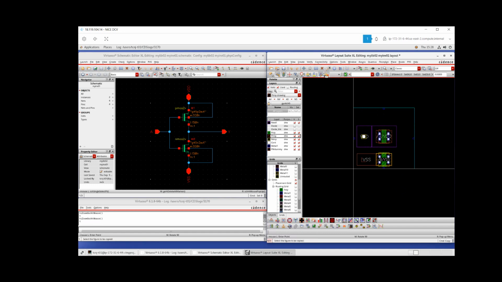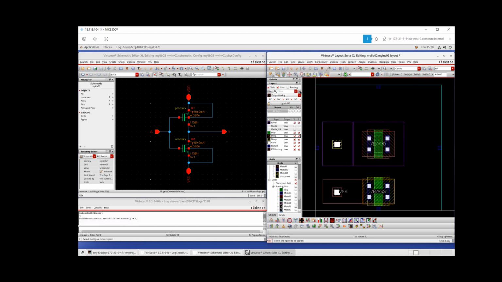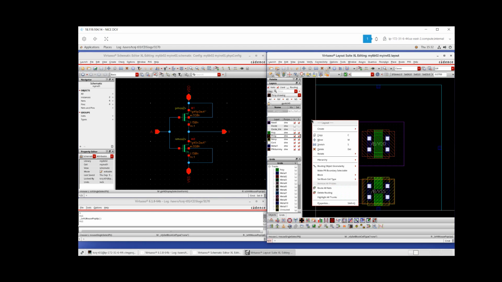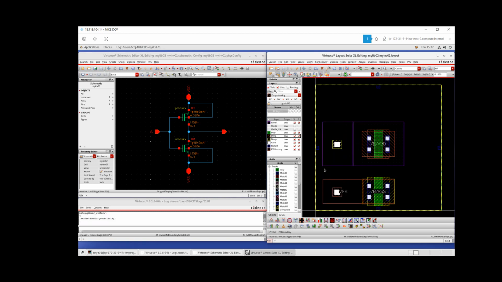So let's see where we are. Go to view, zoom to fit all. At this point we want to save what we have, and escape out of the mode that we were in, and right click on the outside of the cell and select make the PR boundary selectable. So now we can stretch the boundaries.